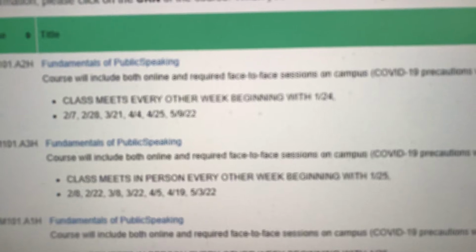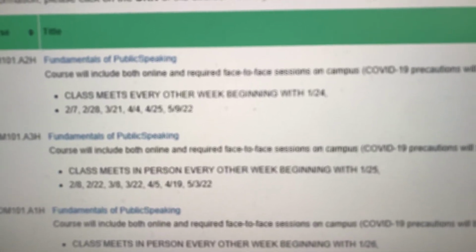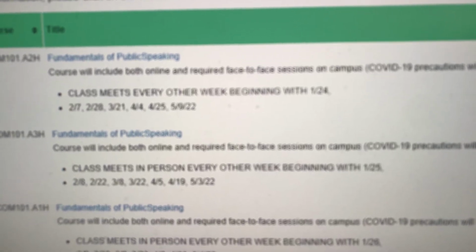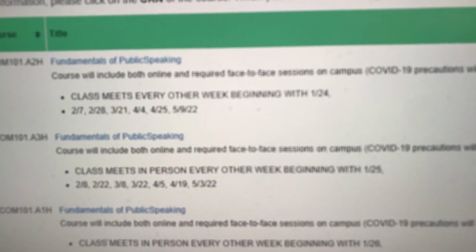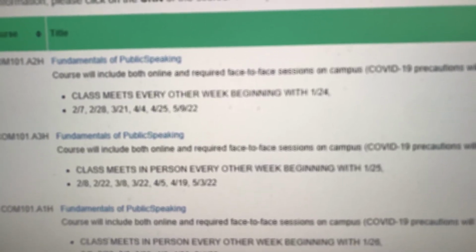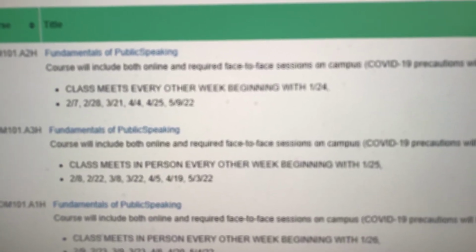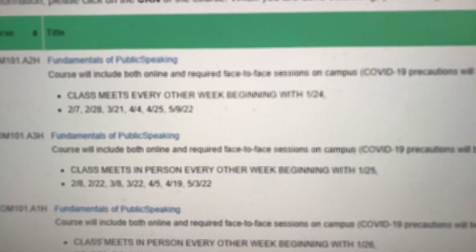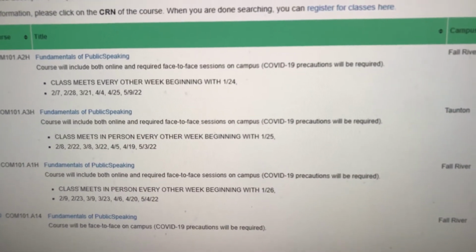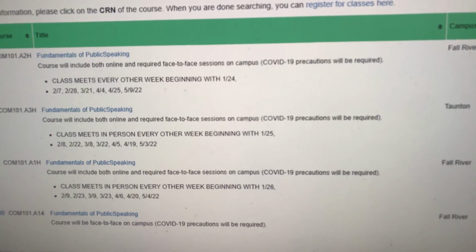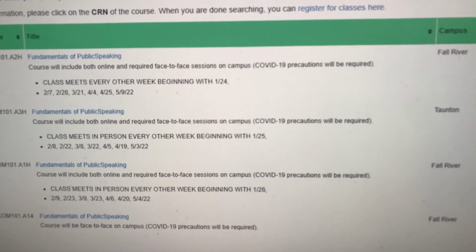And here we have, for this particular class, we're meeting the first day, January 24th, and then 2 weeks from then, February 7th, and then 2 weeks from that, February 28th. And then almost a whole month goes by, and we have spring break in the middle of that, March 21st, then April 4th, April 25th, and then finally May 9th. So you see, every one of my hybrids is similar. They'll say it's every other week, but it's not a true every other week. But it's definitely not every week.